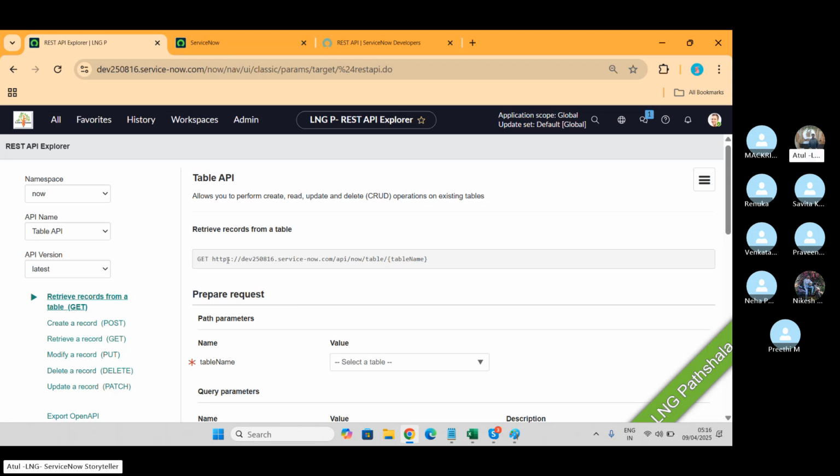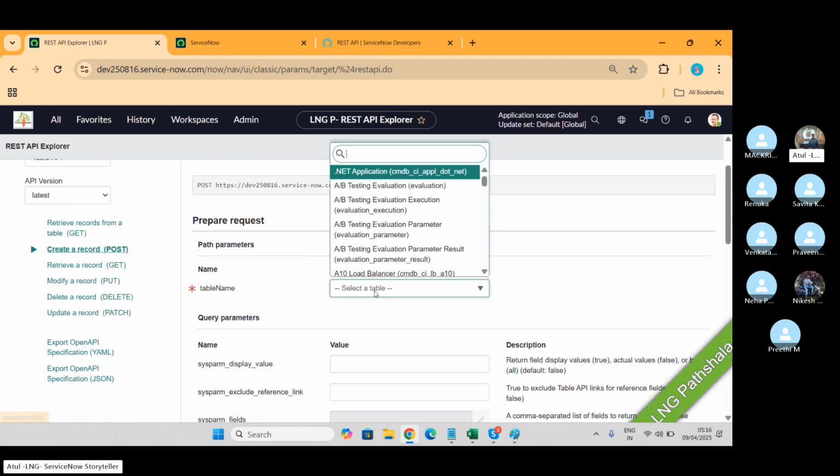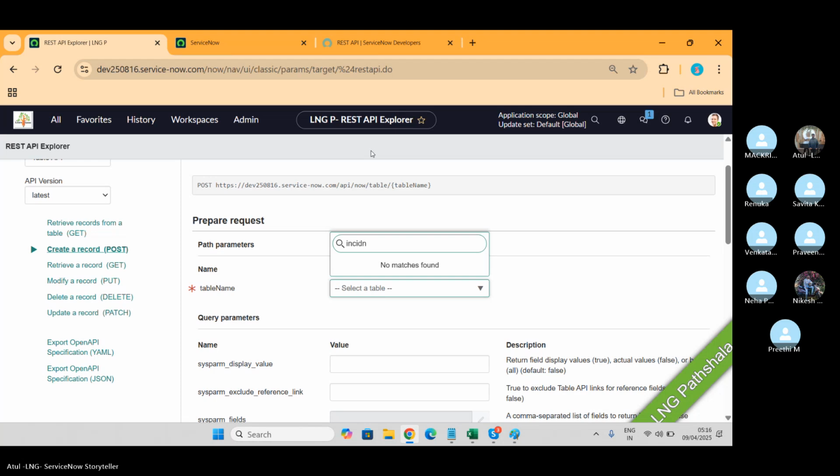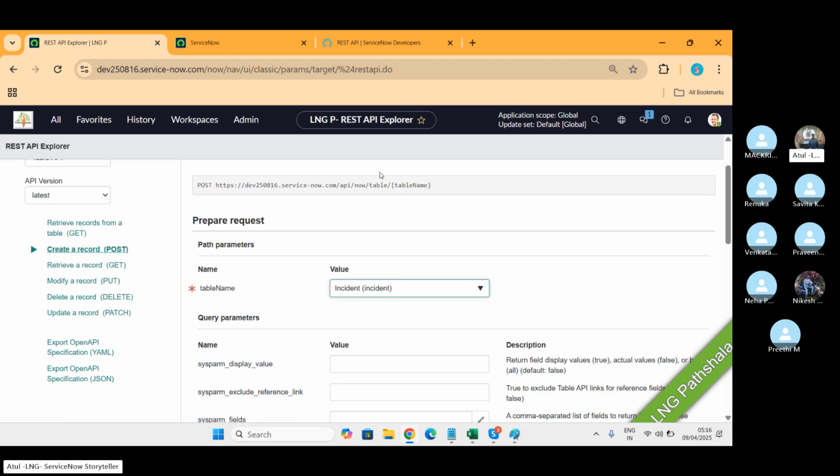Now you can see here I am using the POST method. It's a static one, not dynamic as of now. It's all static. I'll put the table name. I want to create a record in the incident table. Okay. Give me a minute, let me put it on charging.